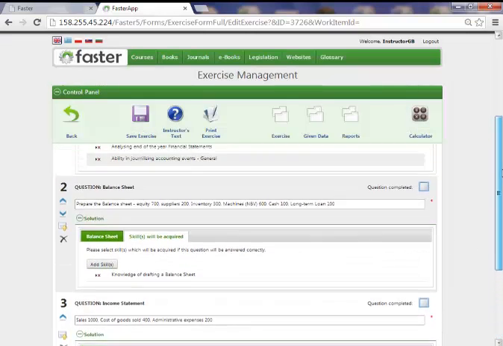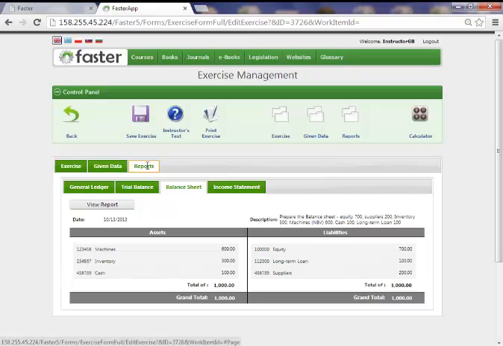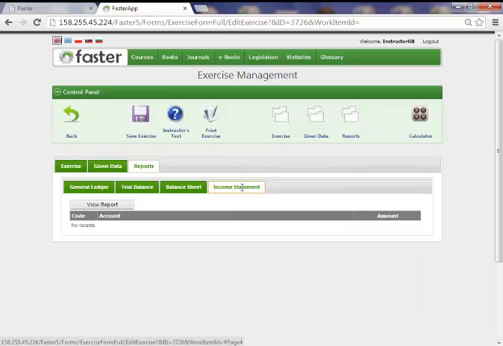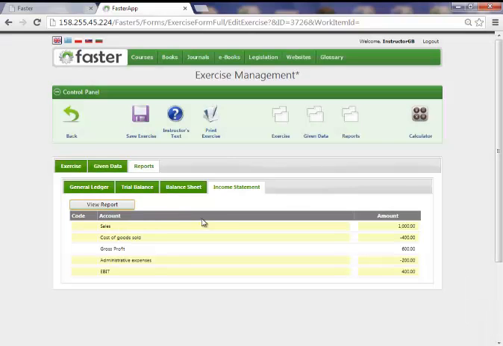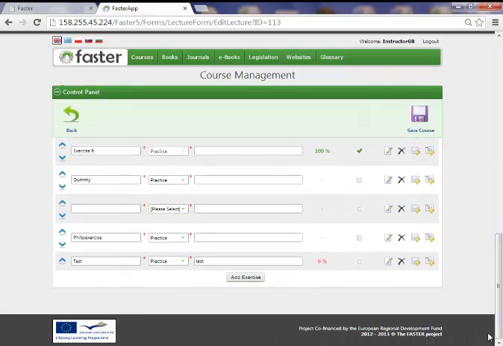Press the Report button or the Report tab. New sub-tab has appeared for the income statement. Click on it. Now, click on the View Report button in order to display the income statement. By pressing the Back button, we go back to the course menu. And if you scroll down, you will see that the new activity has been added.